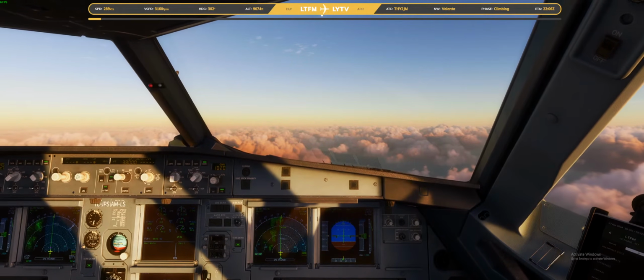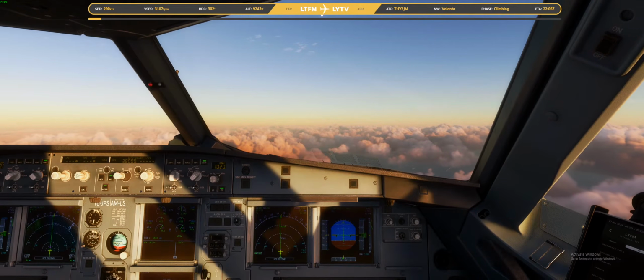Okay, so reaching safety altitude, we can turn off the terrain on ND.